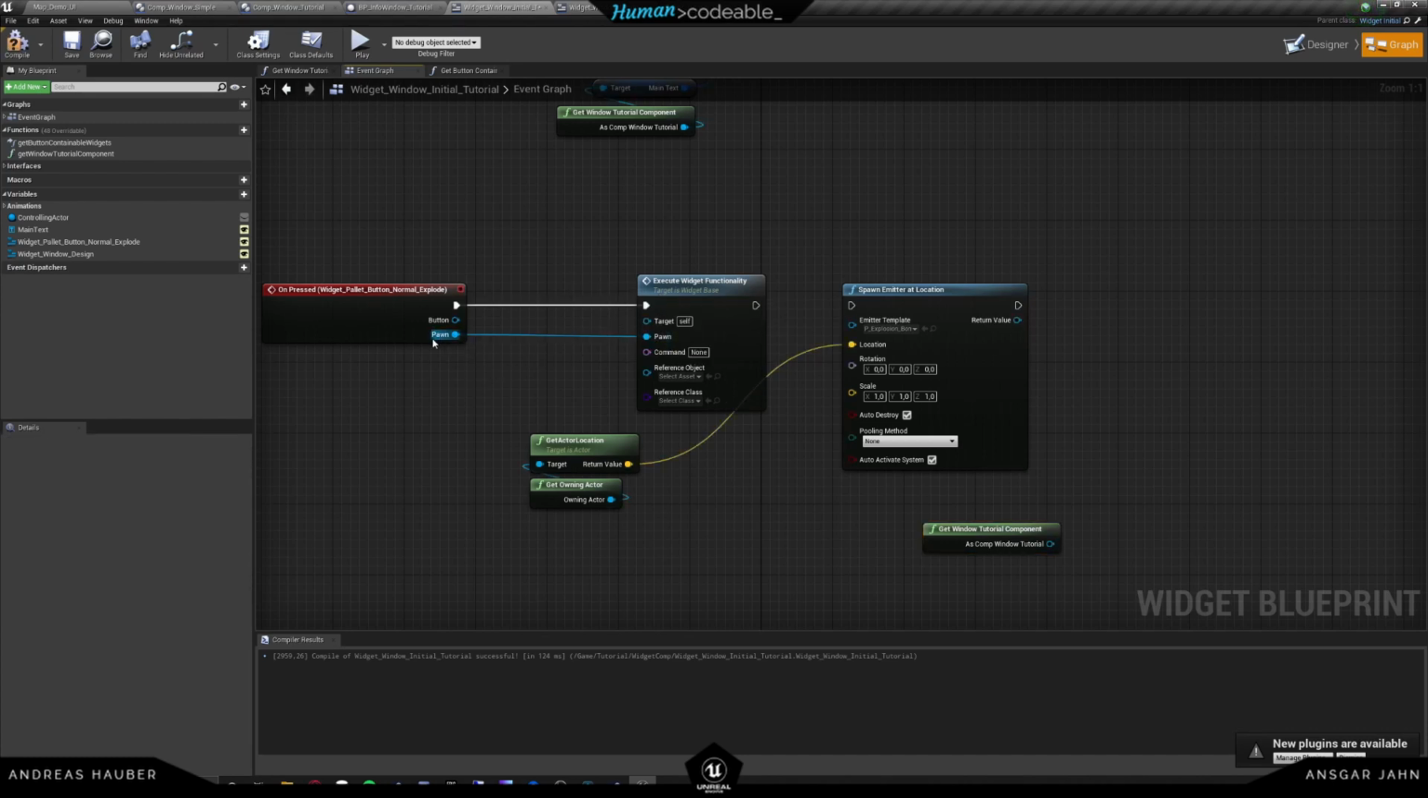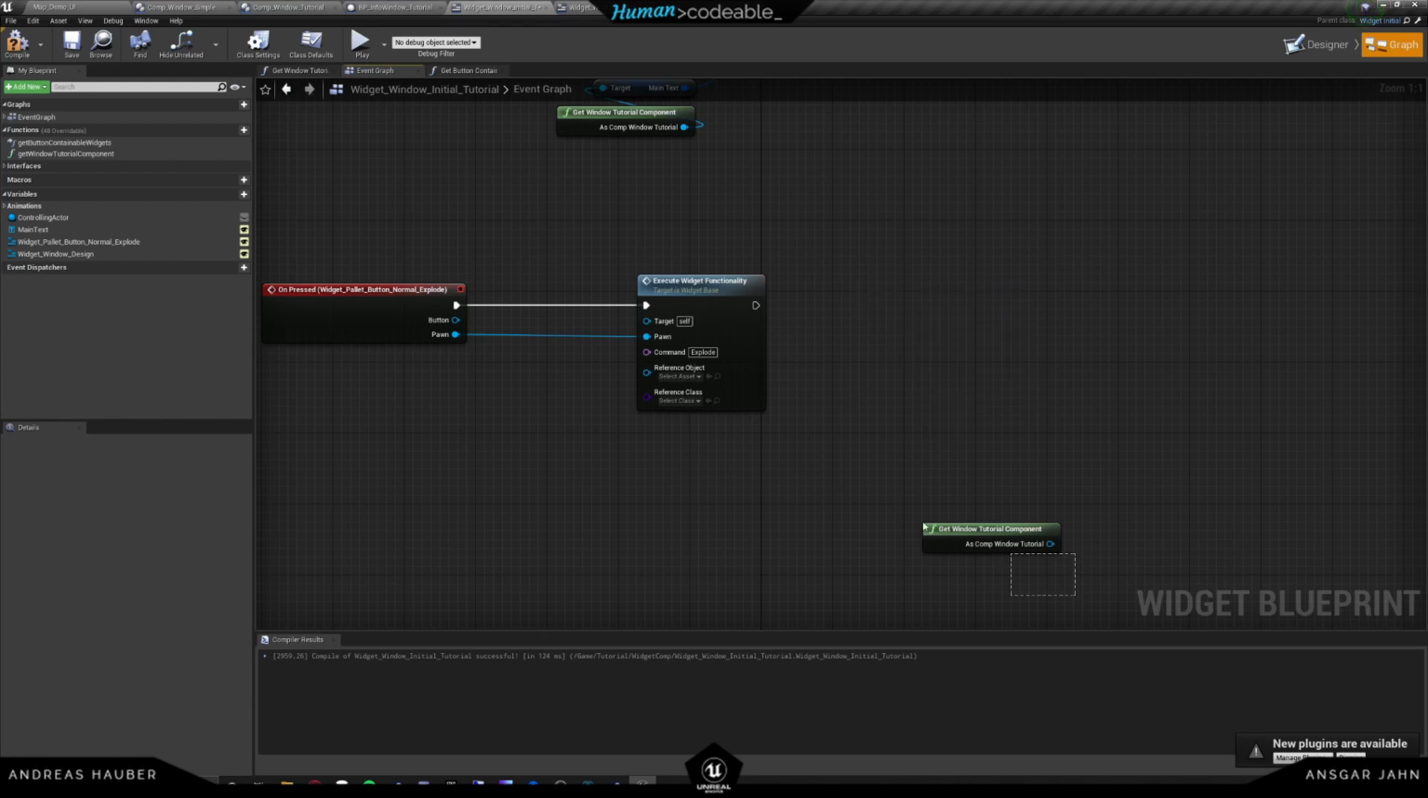So the only thing we have to do is attach this execute widget functionality on there, execute the pawn on there, and then we set the command that we want to have. And we could also pass in references, but we don't need that. And then I'll simply copy this thing so I can have it for later. And this is all we have to do on the widget side.